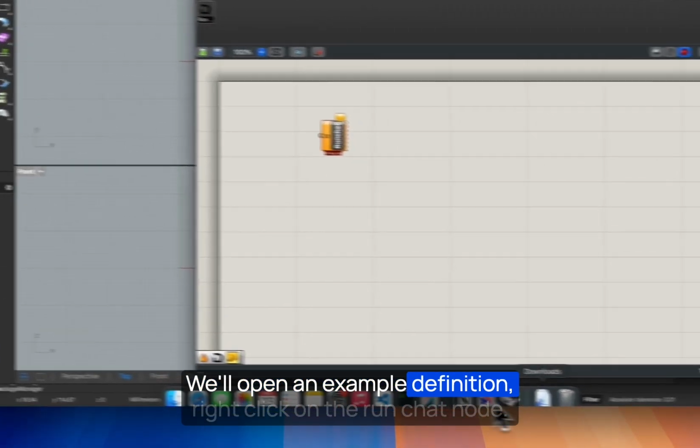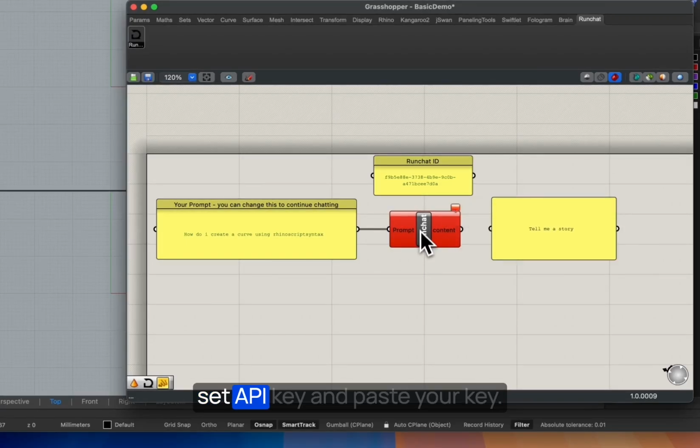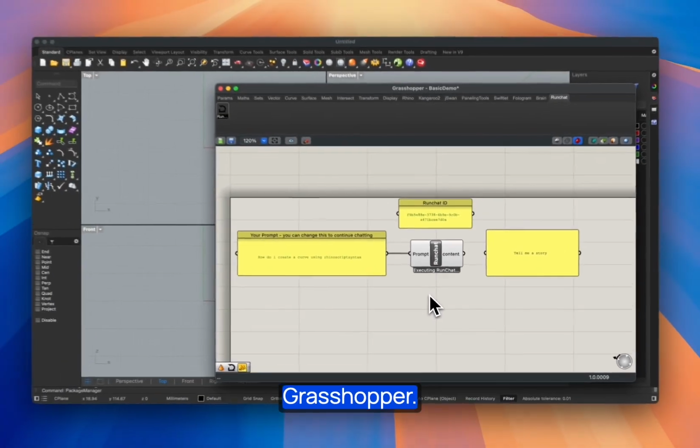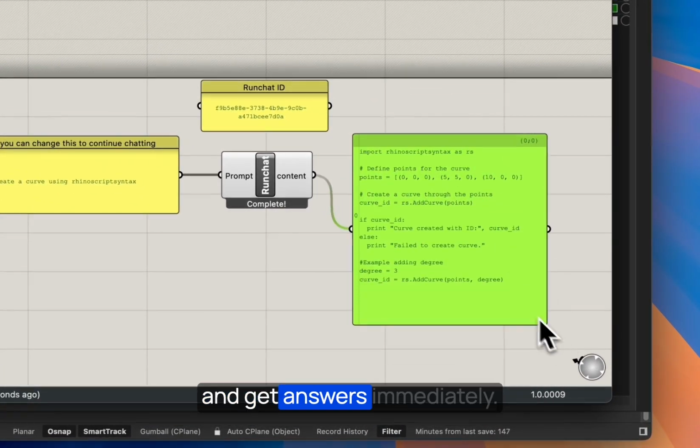We'll open an example definition. Right-click on the RunChat node. Set API key and paste your key. You can now write prompts and chat with AI models from inside Grasshopper. In this example, it's easy to ask questions about using Grasshopper and get answers immediately.